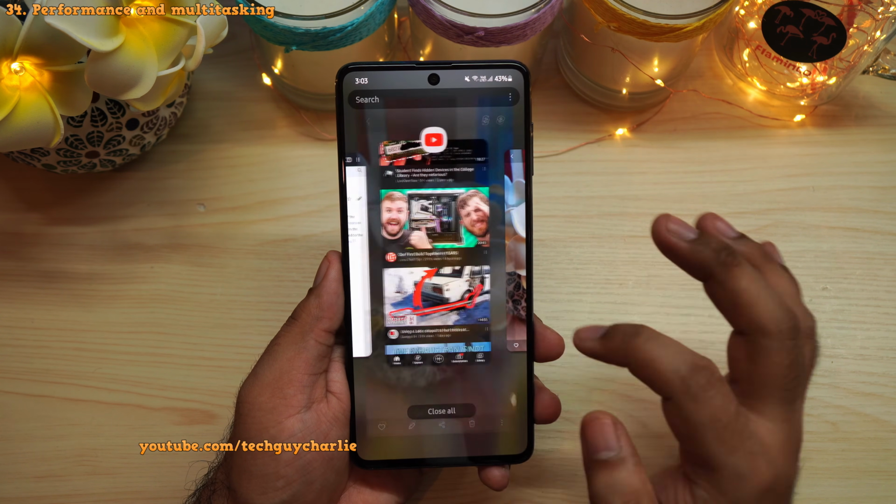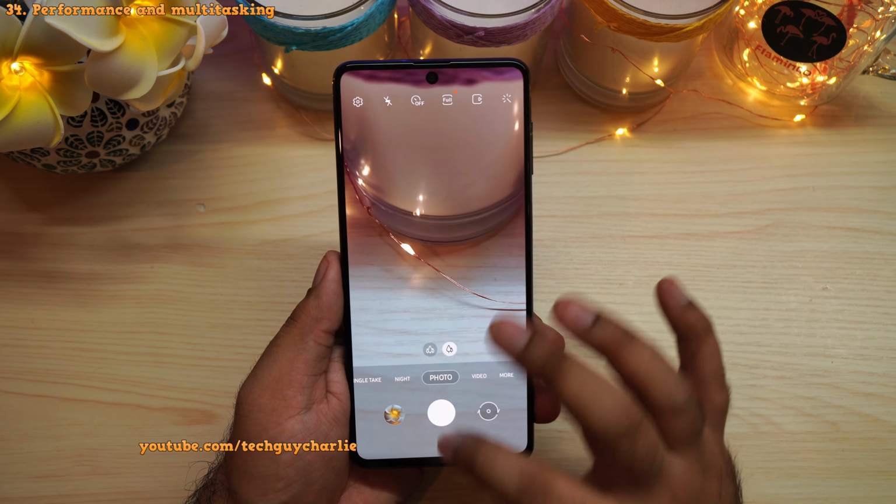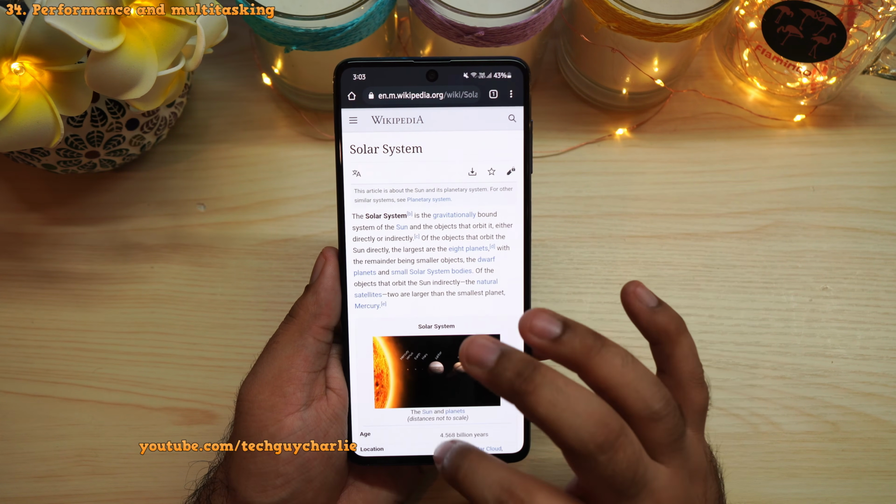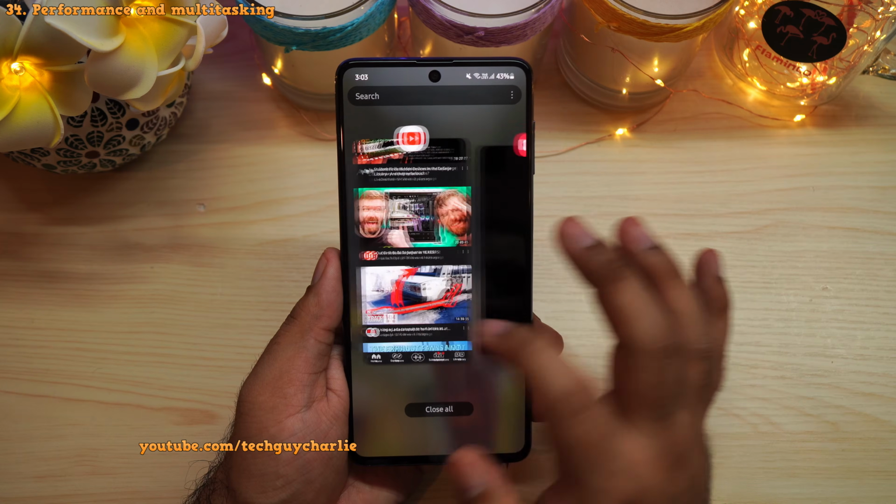So yes, I would say that this update is pretty good. I think you should go ahead and update your Galaxy M51. So yeah, it's a thumbs up from my side.